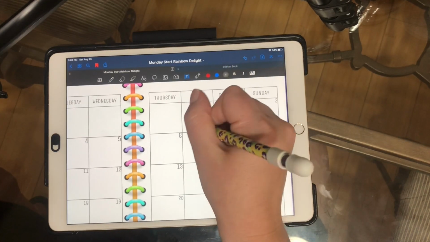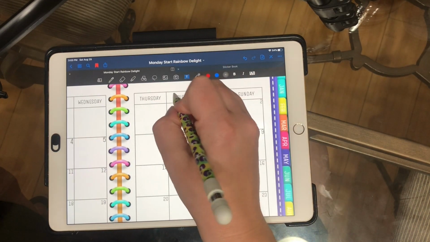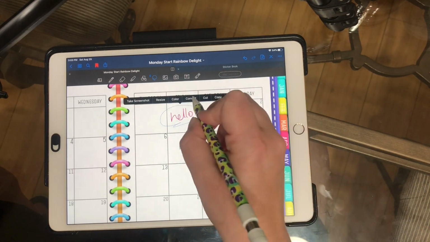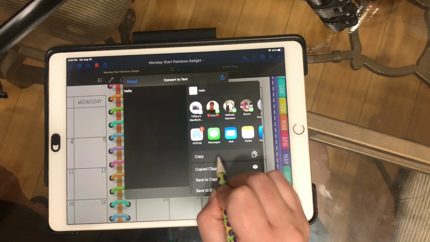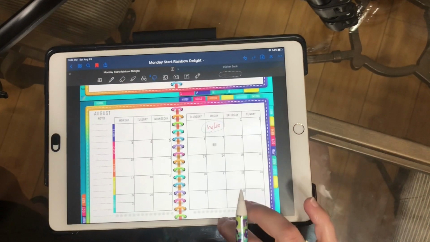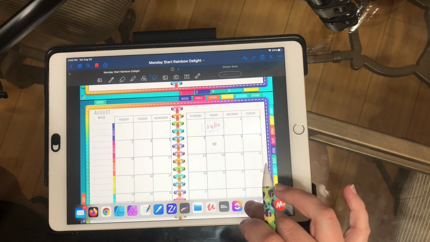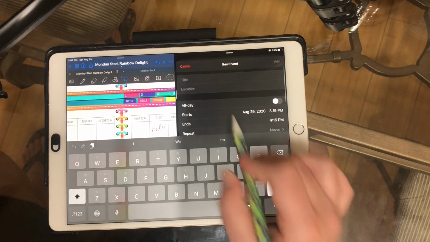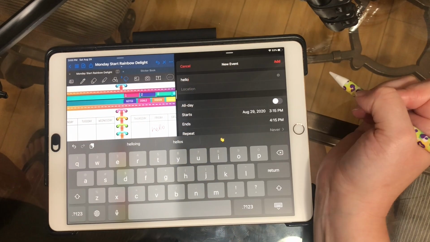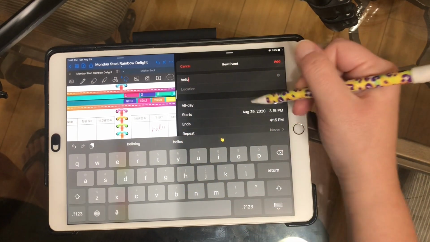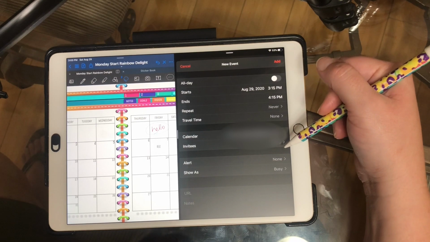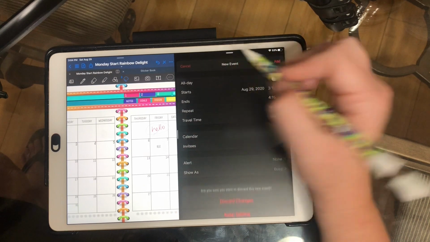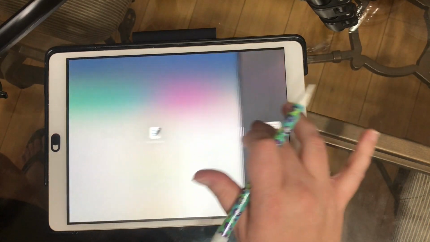I also can get my lasso tool. I can highlight, I can convert to text, and I can copy, and then I can pull up my calendar on the side over here in a split screen, and then I can actually add an event by pasting what I already have written in my planner, and then I can come in and give it some times to go off and remind me and any more information, and create an event so I'll get a notification in my calendar. So that is another way that you can use your text.